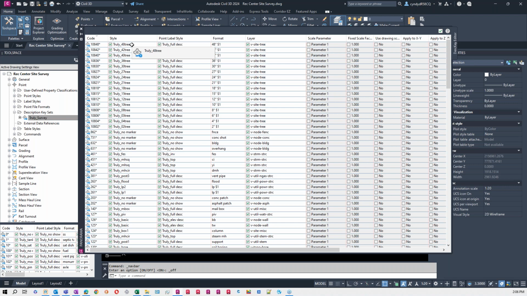We can use a block to define that point marker. And so that's how this is set up. So tree codes are bringing in tree blocks, as you can see here. Also, what's associated with each code is a point label style. So the point label styles that I've set up via this description key set will display annotation that I want to see when I'm ready to plot my plan.